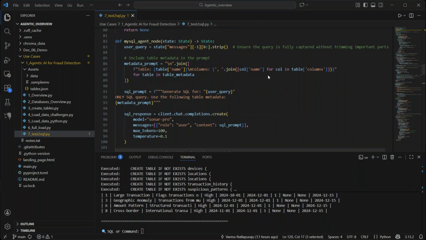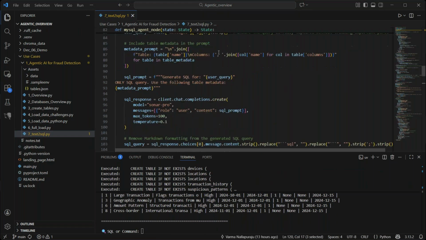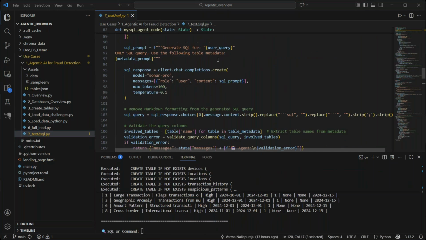So here we call it a MySQL agent. Tomorrow if I want to manage Oracle also, I can. If the query fails, my agent itself analyzes the error message, modifies the query based on the error, and retries the execution. Even that capability I handle.